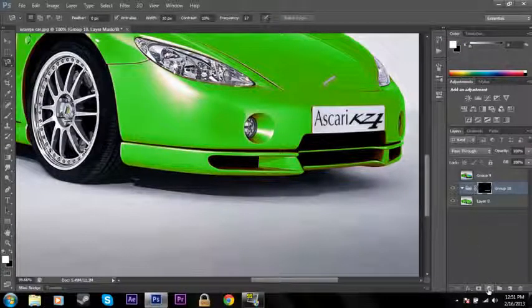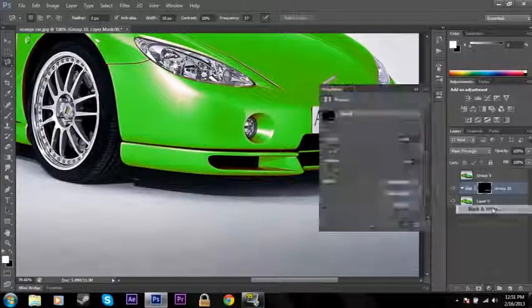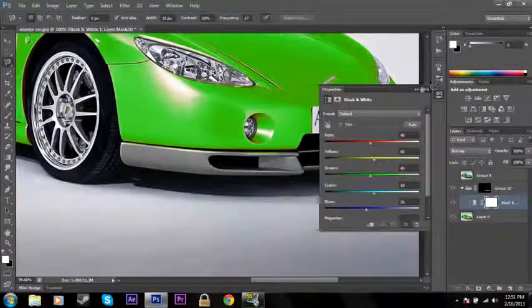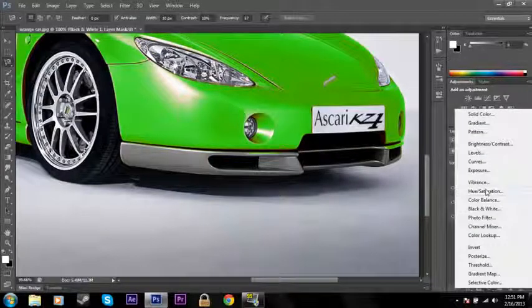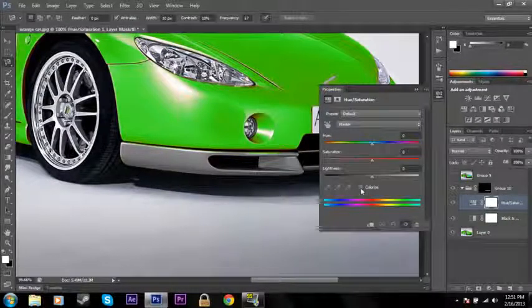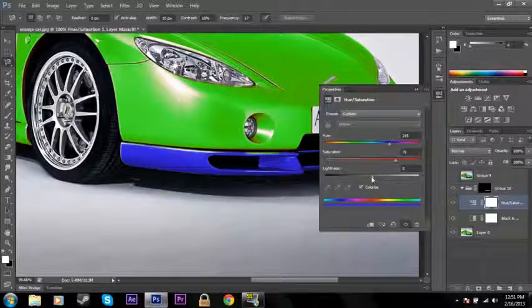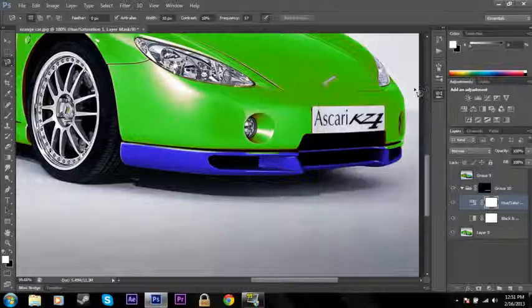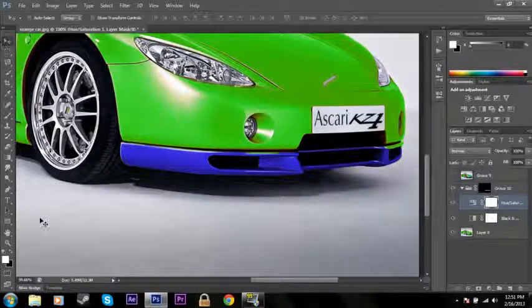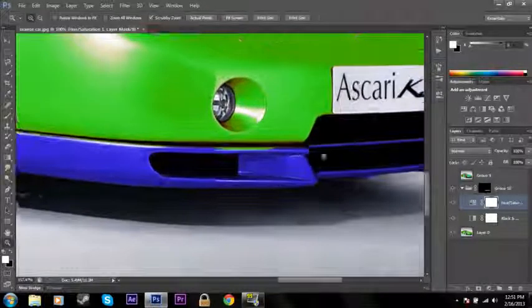So now you're good. Just go down here and add a black and white filter, and you can see this is all black and white now, and then add a hue and saturation layer. Click colorize, and you can see your bumper's changing colors. Say you want a nice blue bumper. Change the saturation, make it more saturated, maybe change the lightness a little bit, and I'm thinking that looks pretty good. So now you can see that there's still little traces of green over here, and I don't want that.